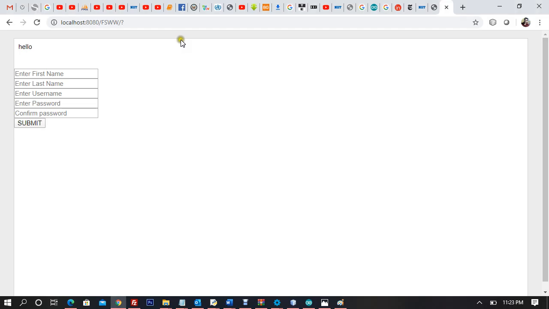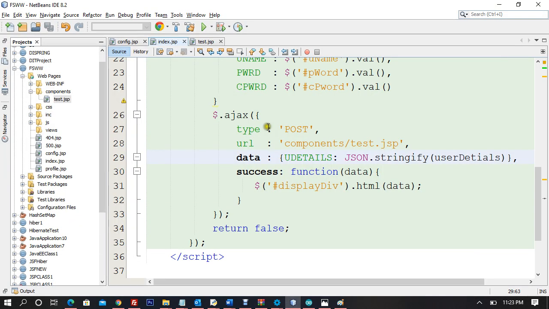Okay, I had forgotten the comma. So the comma is now there. Now you can see you are getting it back as it is. Isn't it beautiful? You tell me. Isn't it beautiful? Right? Don't you like this JSON?